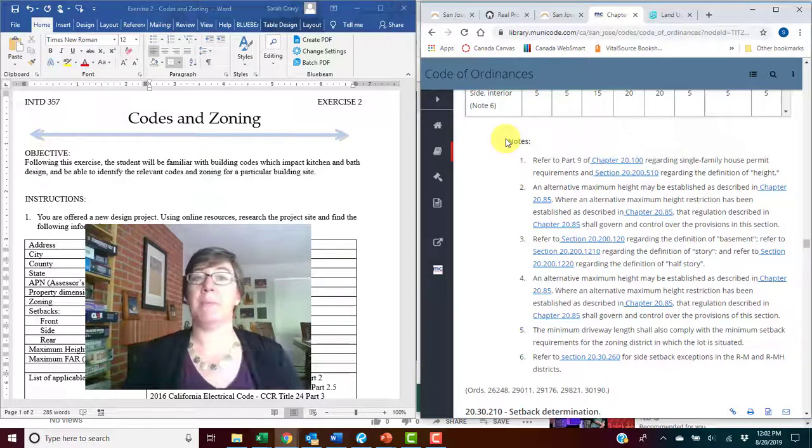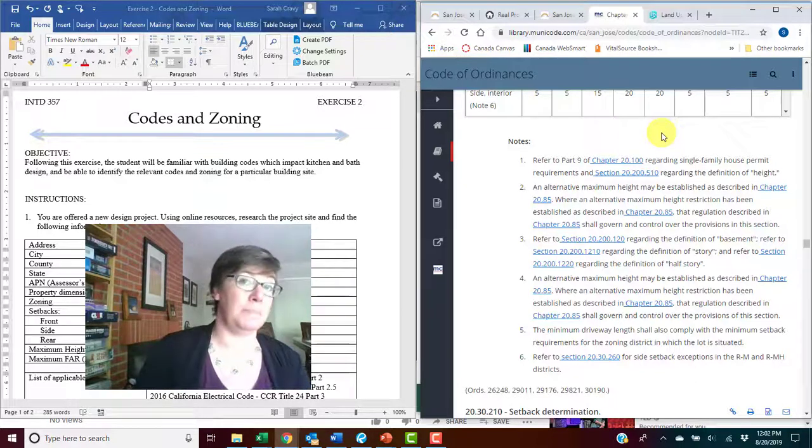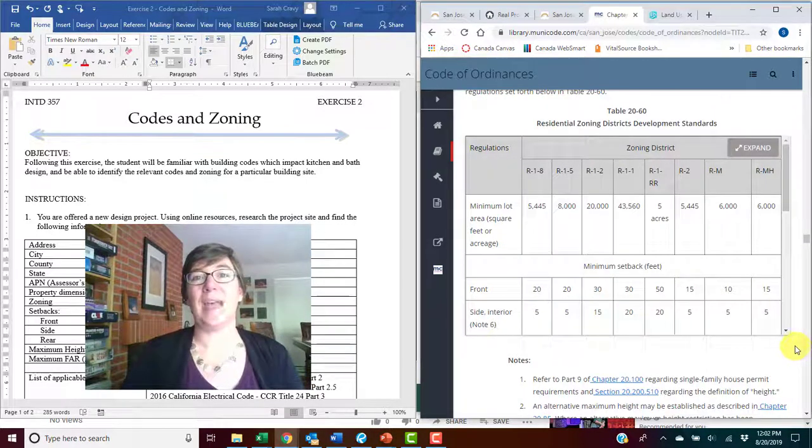So these may or may not be important to your project, but always read the footnotes. If they have clickable links, go ahead and follow the links, or if they just tell you a specific code number, please follow up, because sometimes these can be very, very important exceptions. So on that note, let's find out about our maximum floor area ratio.